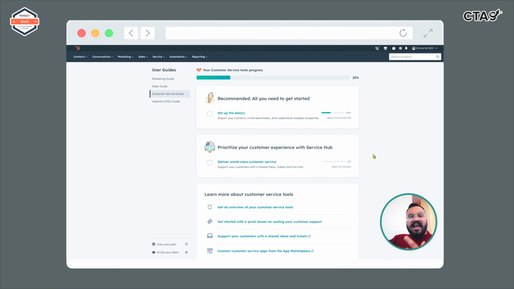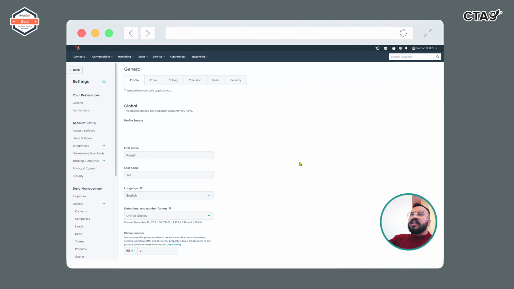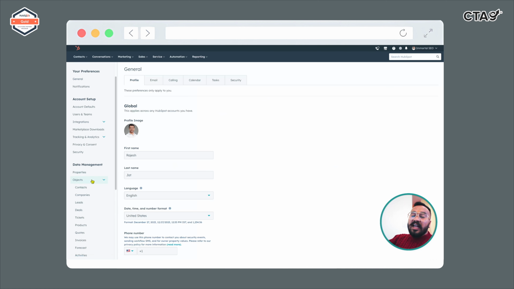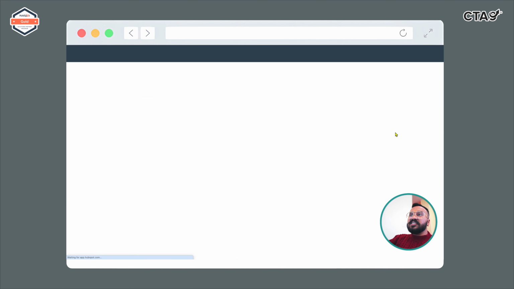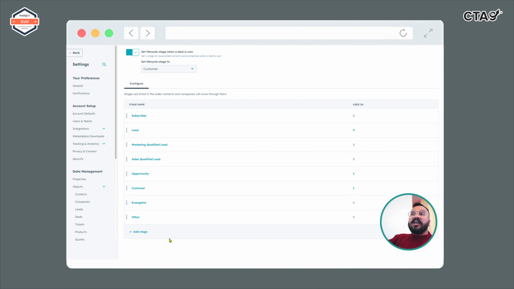Now let's talk about lifecycle stages in HubSpot. Depending upon where your lead is in the customer journey phase in HubSpot, you can set different lifecycle stages for them. In order to do so, click on Settings, and then on the left hand side, inside Objects, click on Contacts. In Contacts, there's an option called Lifecycle Stage. Click there. You can configure this and have different kinds of lifecycle stages over here.